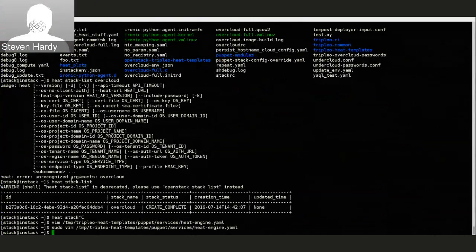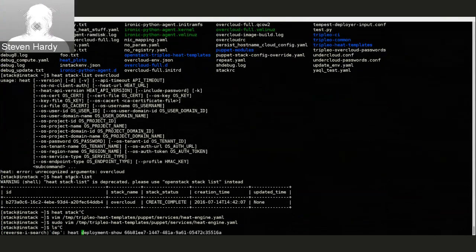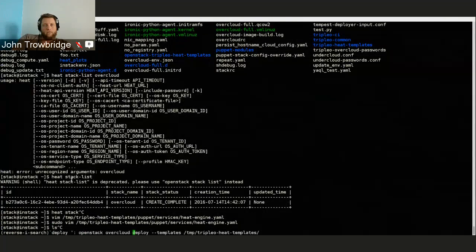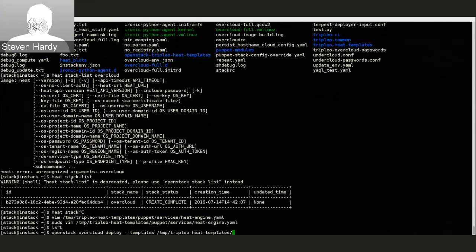When you want to do an update of an Overcloud, all you really need to do is run the same command again. Even if it's in a failed state, you can just keep running the Overcloud deploy command. So I'm just going to run this again. I've modified that heat engine file so it should fail.